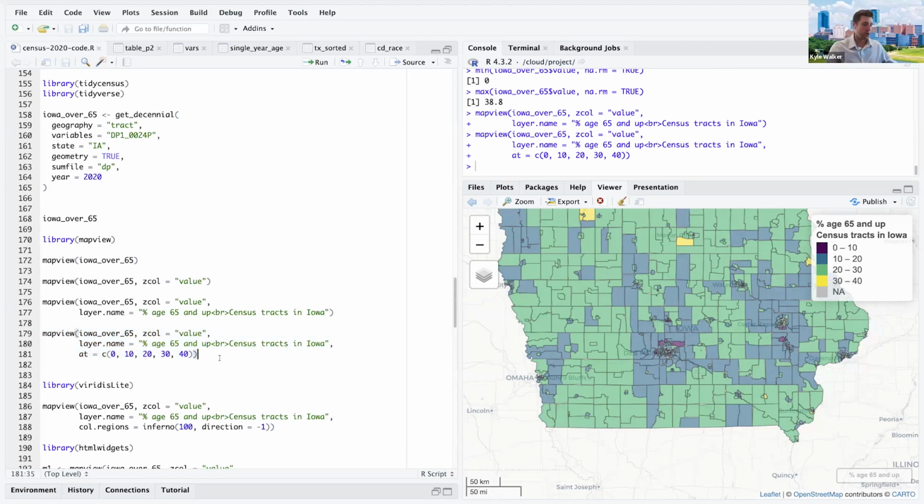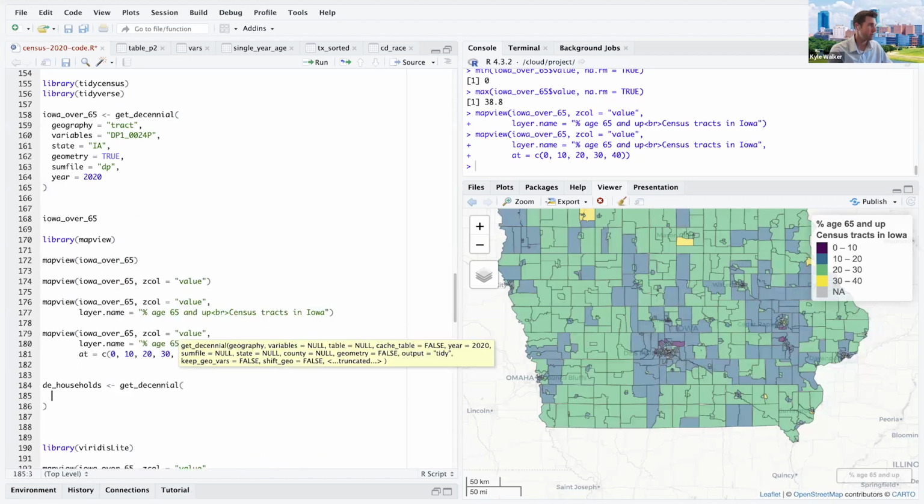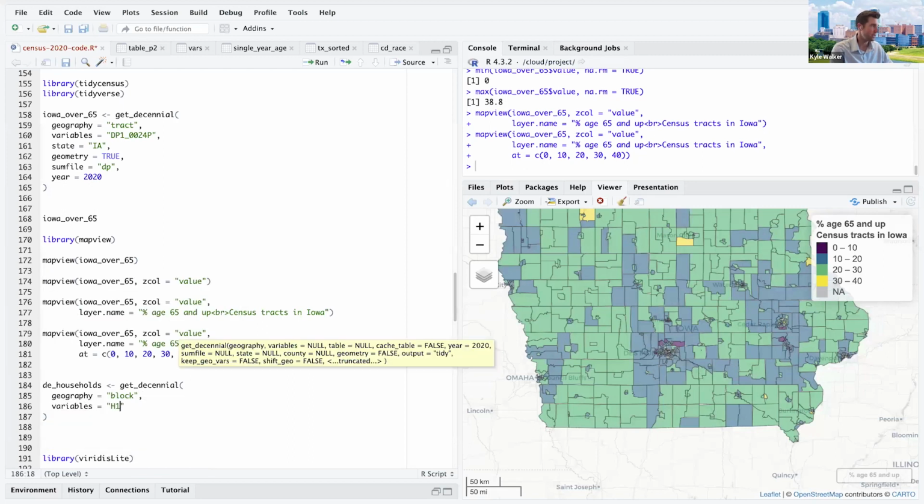To show you how that works, let's say I want, well, let's actually do total number of households for census blocks in Delaware. So I'm going to do DE households, get_decennial, geography equals block, state, we'll do variables equals, I have this memorized, H1_001N. That's total number of households.